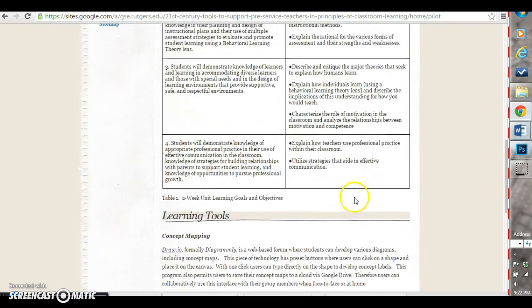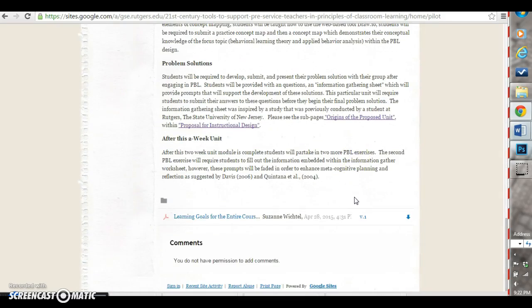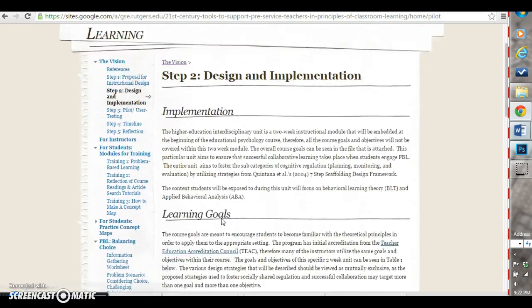So we explain the learning goals, where you can find the learning goals, and a little brief explanation of concept maps. Again, the entire course learning goals are here as an attachment on the bottom of this page.